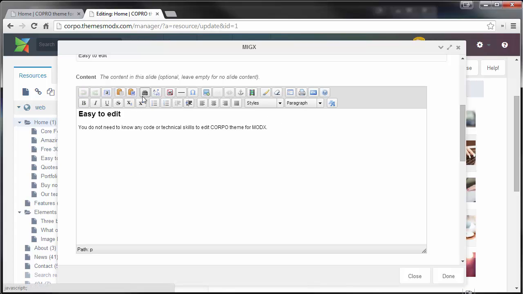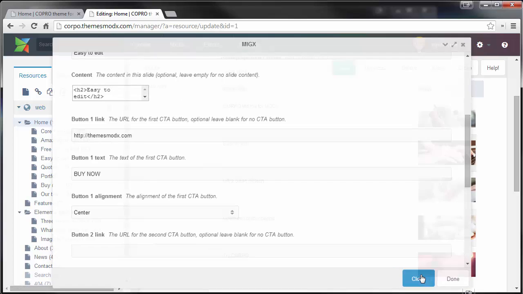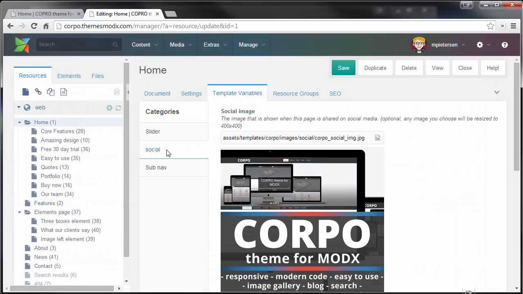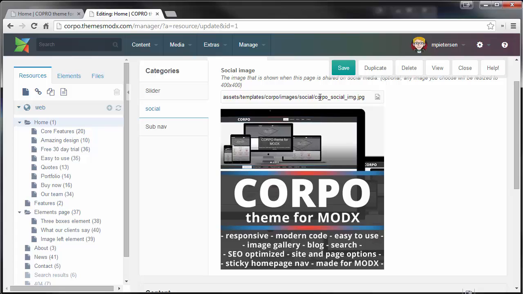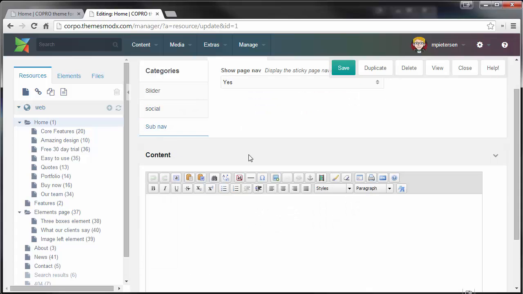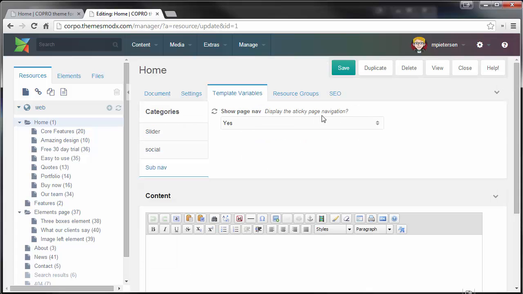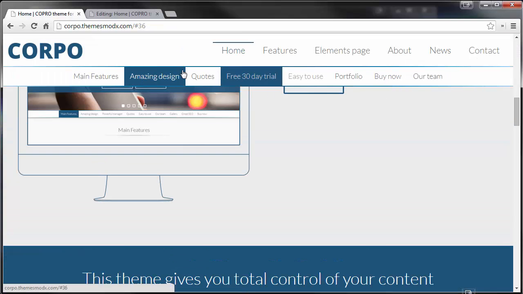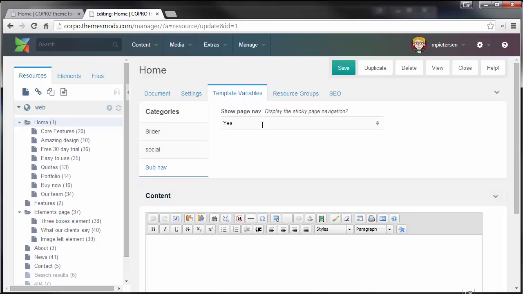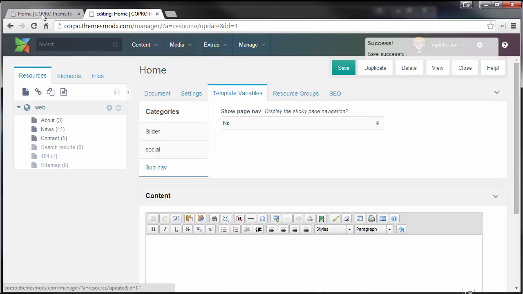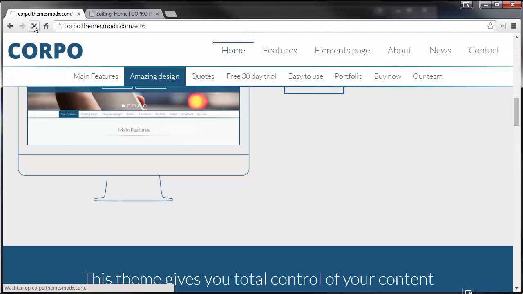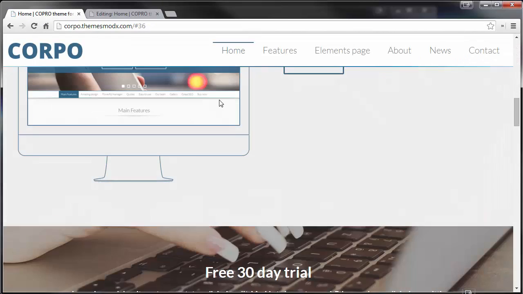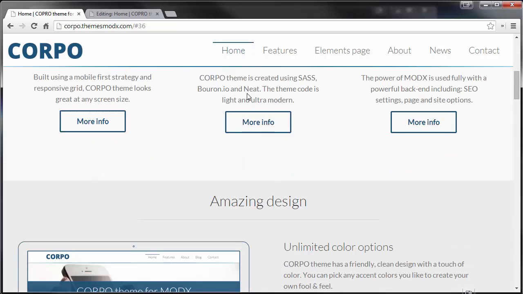And as you can see, it's like Word. You can just type anything you want there. There are other options, social media options. You can change the social image. And a sub-nav, display the sticky page navigation. That's this bar here. You can actually disable that to have a normal basic site that's just a page with elements below it without this navigation, as you can see.